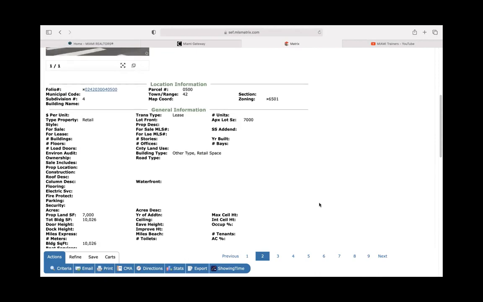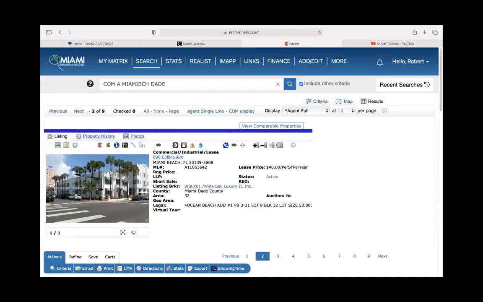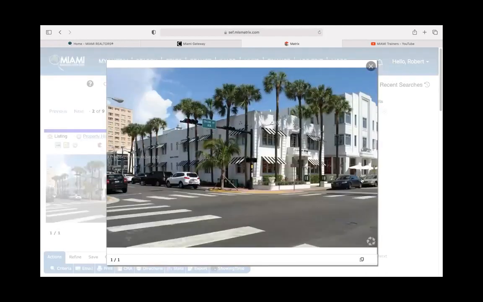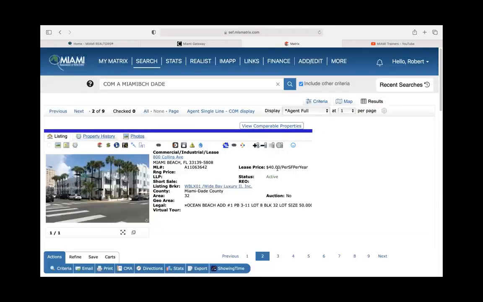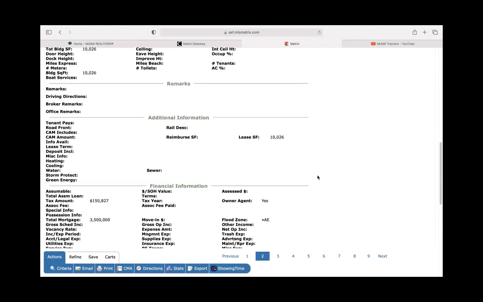Here's another one at $40 a square foot, and that's 10,026 square footage. So it is a very large retail space here in Miami Beach, and at a very large price tag, right? $40 a square foot times 10,000. That's going to be a lot.